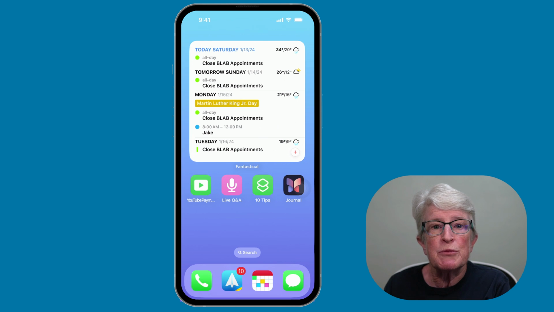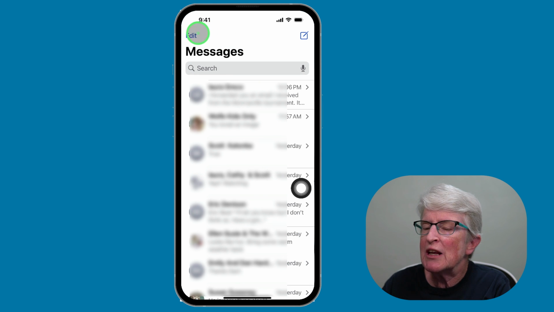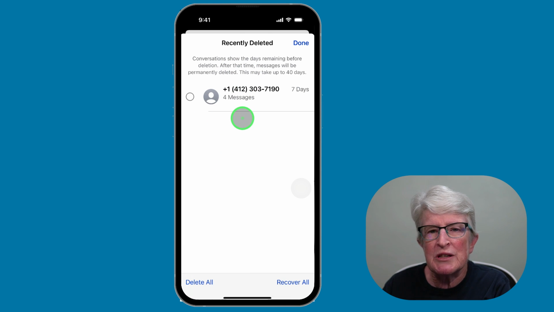As in other apps such as Photos, these auto-deleted texts and emails with verification codes can be found in the Recently Deleted folder of your trash section of Messages and Mail. Here's how to recover them. You'll open up the Messages app. At the very top, you'll select Edit, and then you'll select Show Recently Deleted. And you'll see all of your recently deleted messages there.